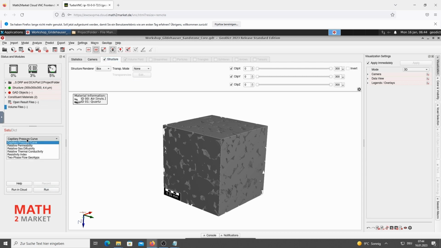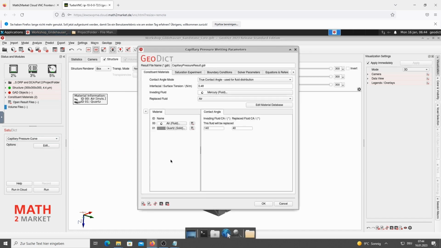In this workshop, we will look at the capillary pressure command and the relative permeability command. So select the capillary pressure command and click Edit. The graphical user interface was improved significantly by rearranging options and removing the names wetting and non-wetting from the dialog to make it easier to set up simulations with mixed wettability.